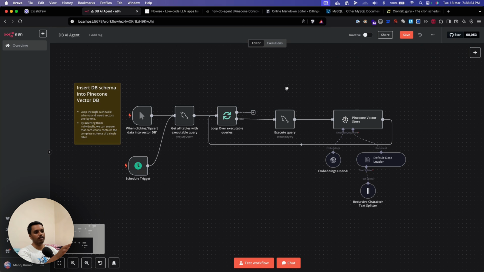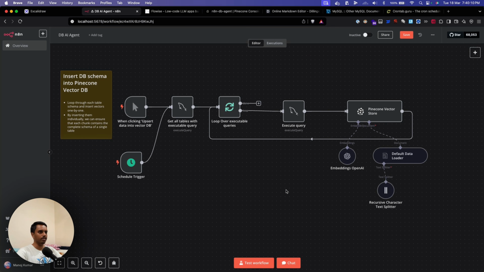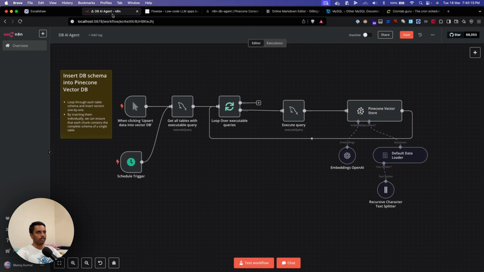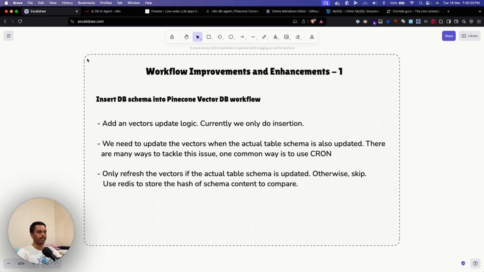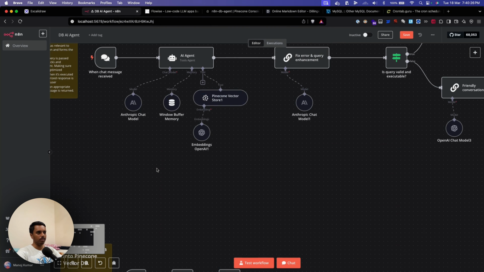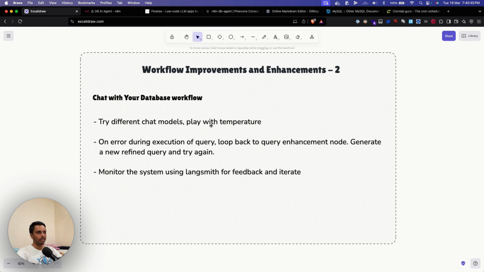So this is one way that we can optimize the way we insert and update data. All these methods are best practices in order for you to build highly scalable and available systems. So that's how things work. These are all the improvements for this particular workflow, which is inserting data into our vector database. And then the workflow improvements and enhancements for our important main workflow is this one. So let's see what they are.